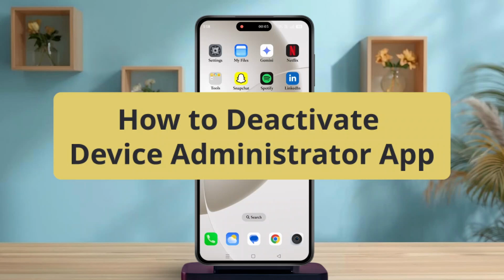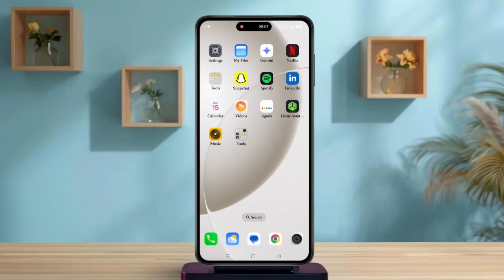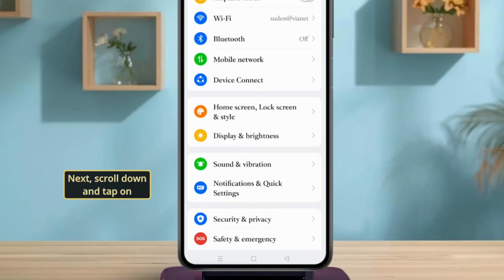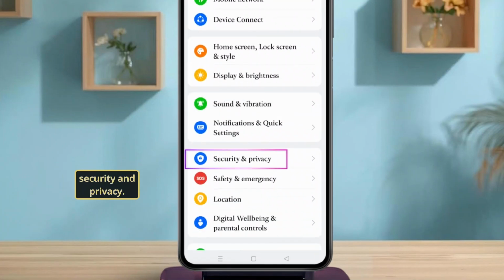How to deactivate a Device Administrator app on your Android phone. This quick tutorial will show you the exact steps. First, open the Settings app on your phone. Next, scroll down and tap on Security and Privacy.